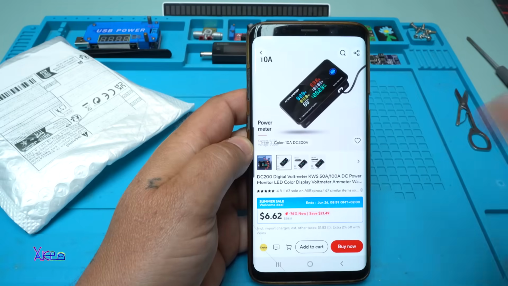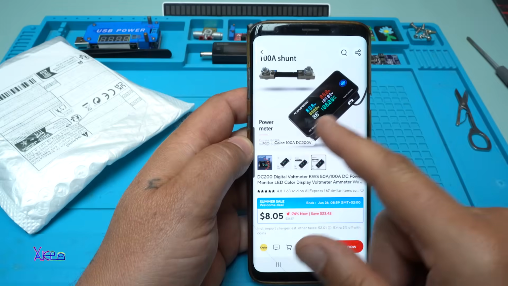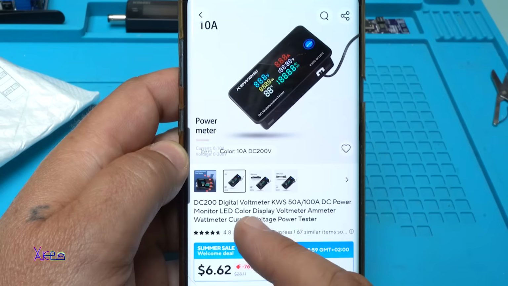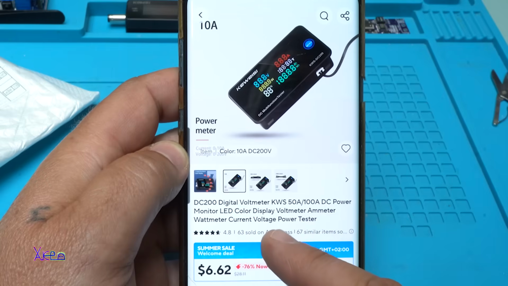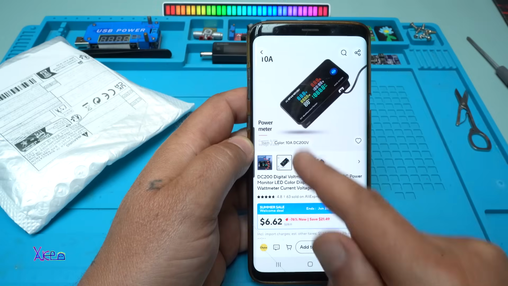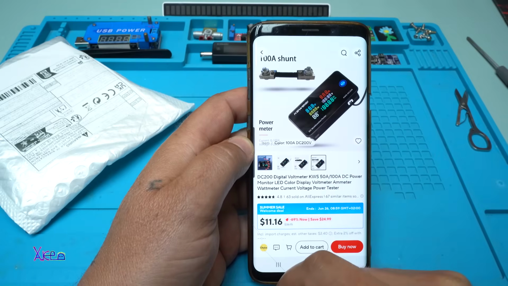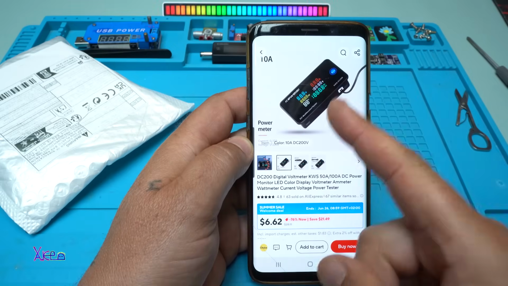Okay. From AliExpress, for $6, you can get this gadget. And what is it? It's a DC200 digital voltmeter, KWS. You can choose 10 amperes, 50 amperes or 100 amperes, DC power monitor, LED color display, voltmeter, ammeter, wattmeter, current voltage power tester. And yes, there is a 10 amperes, 50 amperes with shunt resistor and 100 amperes module. It's $11 for the 100, $8 for the 50 and $6 for 10 amperes, and I chose this one.